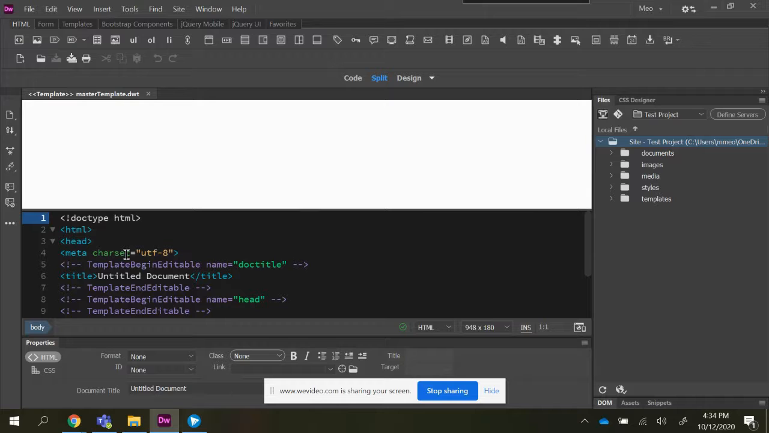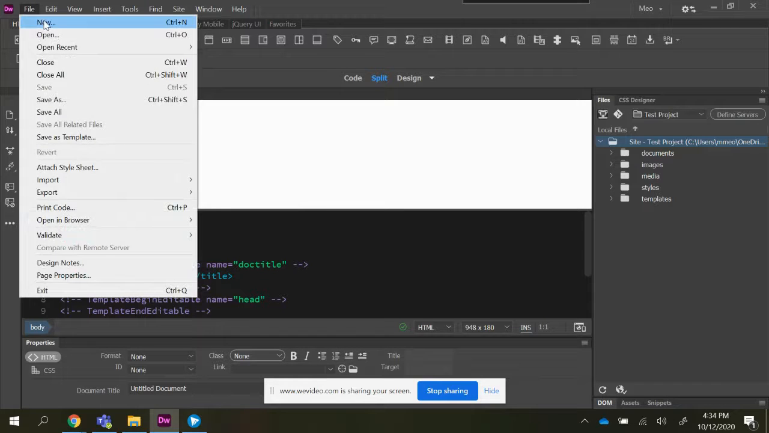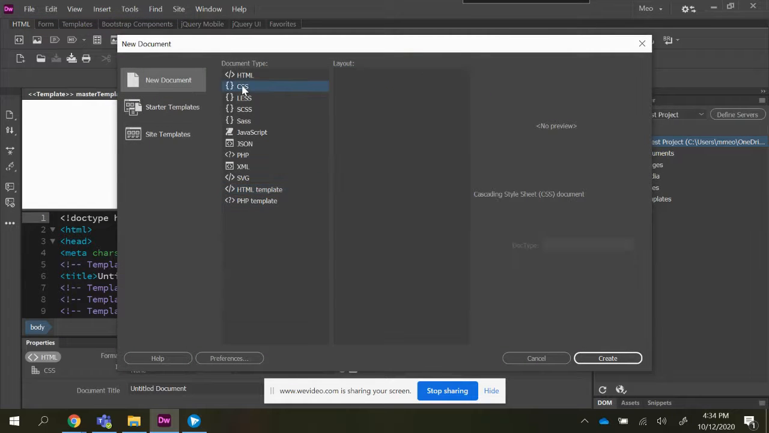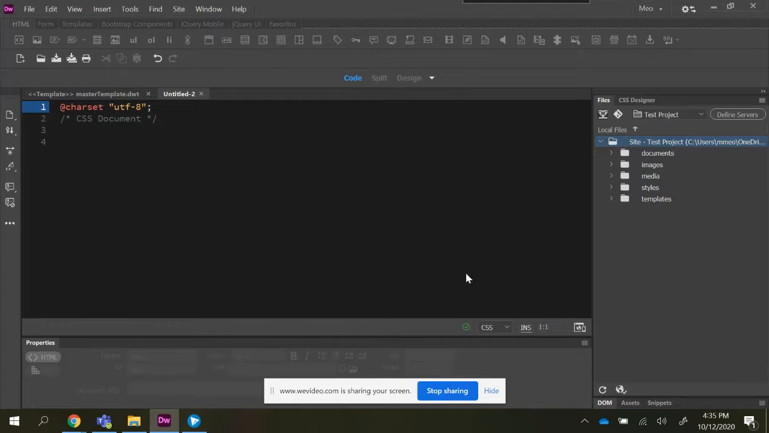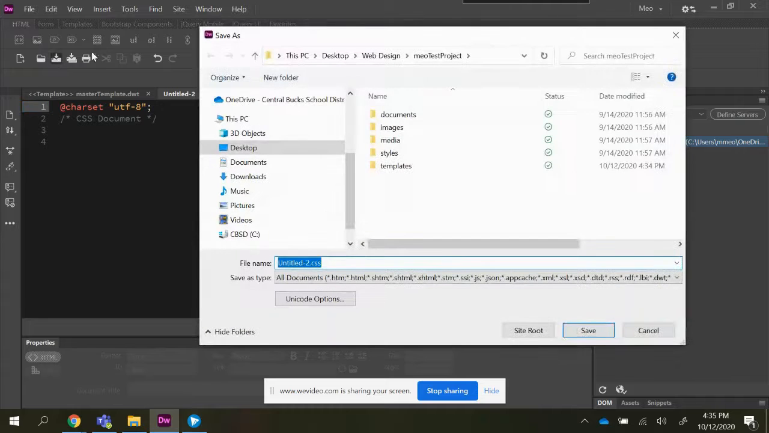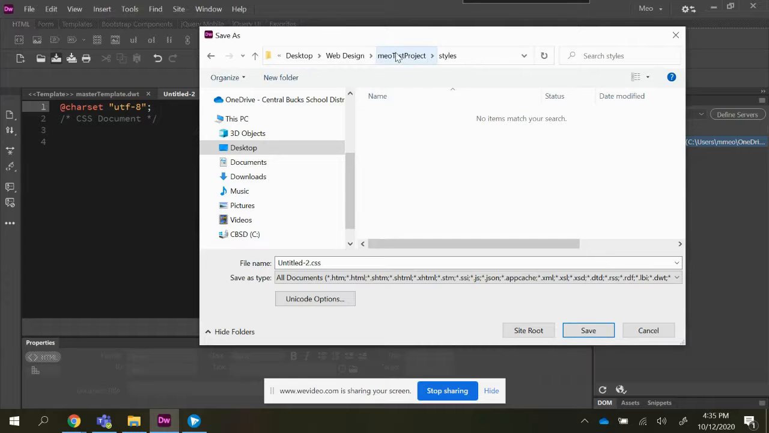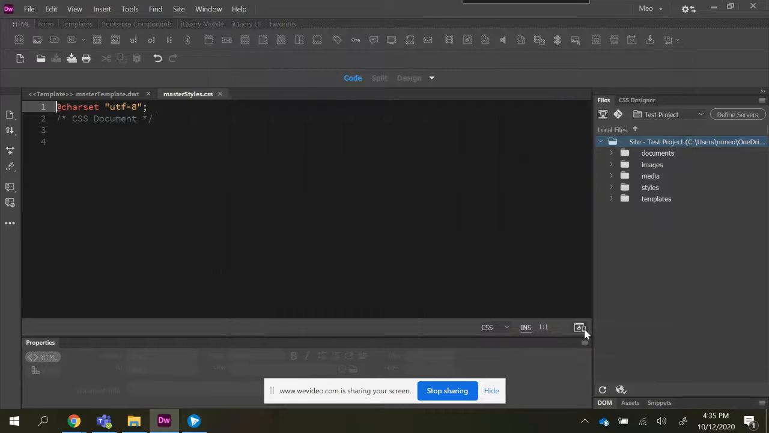The next thing I want to do is create a new external CSS file. To do that, I'm going to once again go to File, New, and this time go to CSS, and hit Create. Now, it does not prompt you to save, but when I hit the Save button, I want to ensure that it's being saved in the Styles folder of the project you're currently working on. I'm going to give this the name Master Styles. Once again, notice I did not add the extension. I'm going to let Dreamweaver do that for me by simply clicking Save.